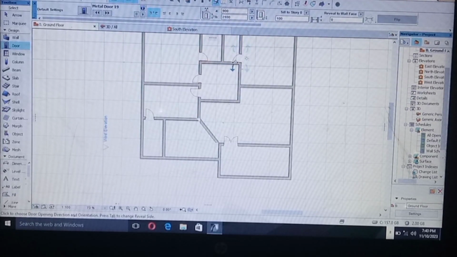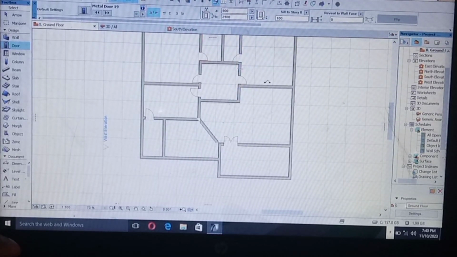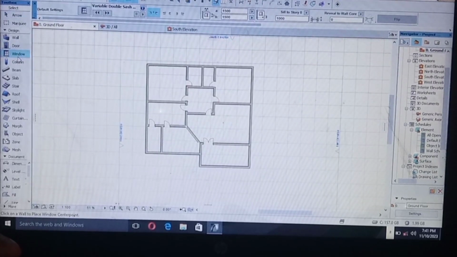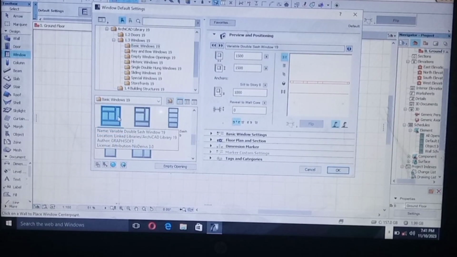I've picked the smallest one to bring it out to indicate the door position. Those are my toilet doors. That is the toilet door. That is the master bedroom. So the position of the doors has finished. Let me come back to the window now.